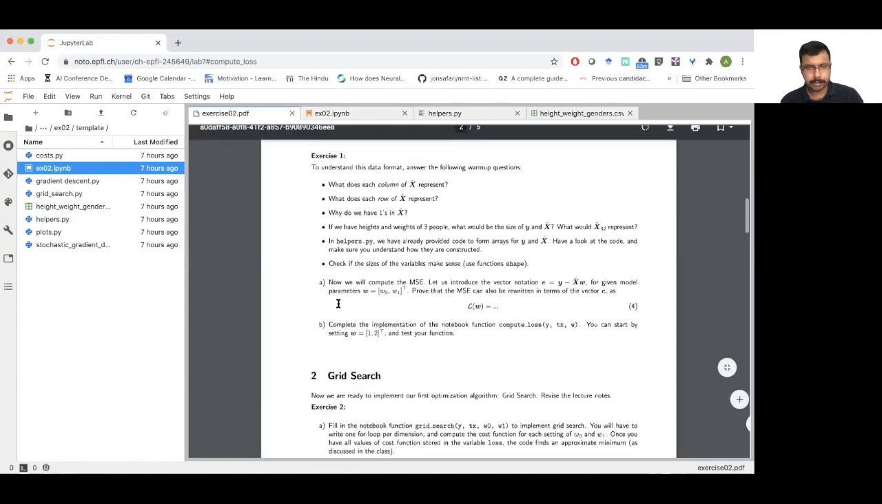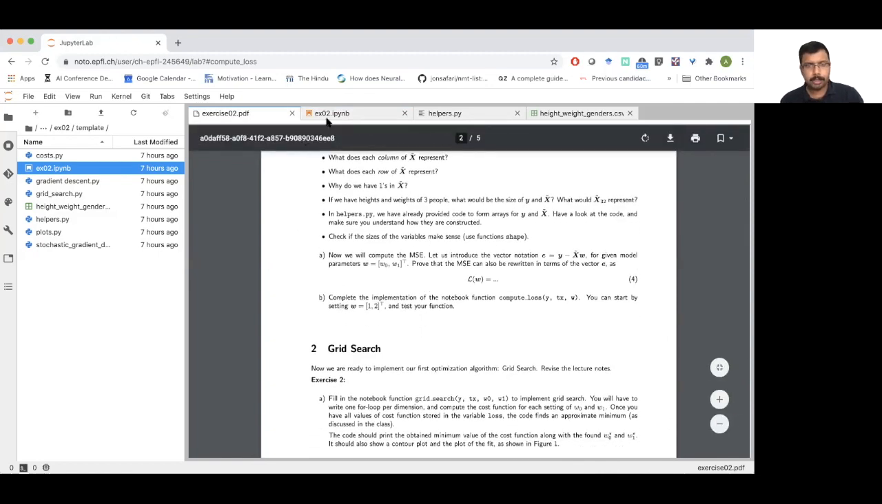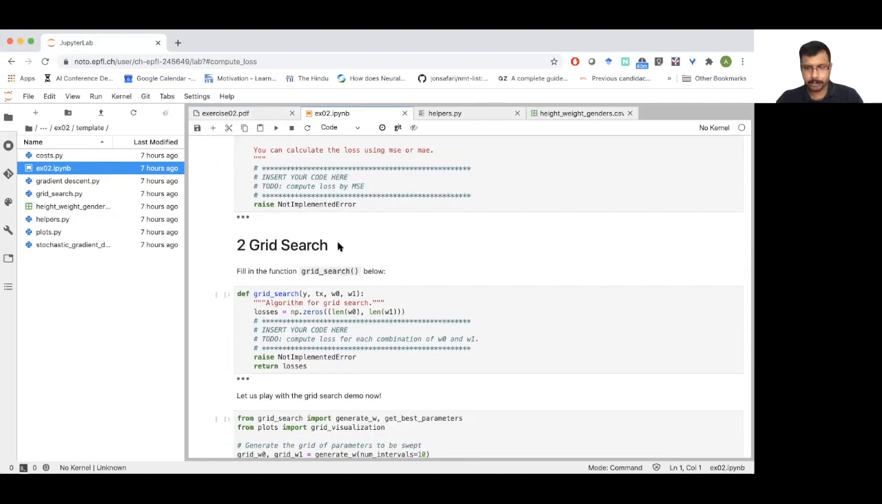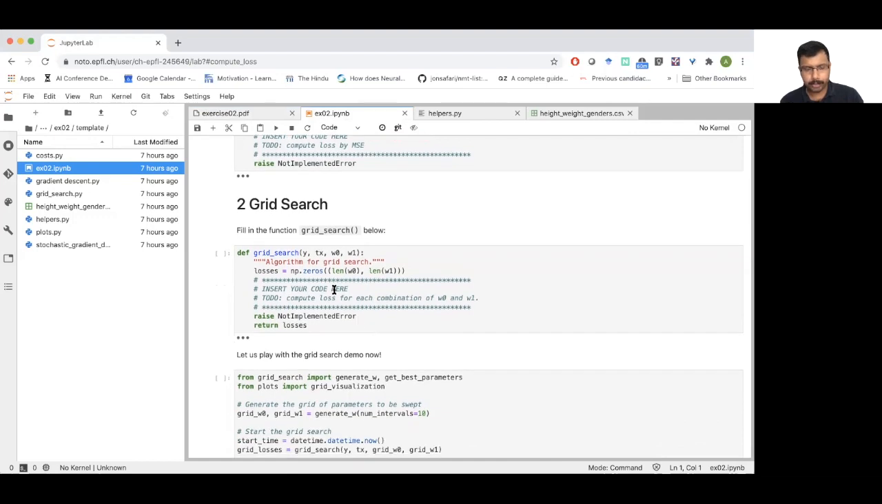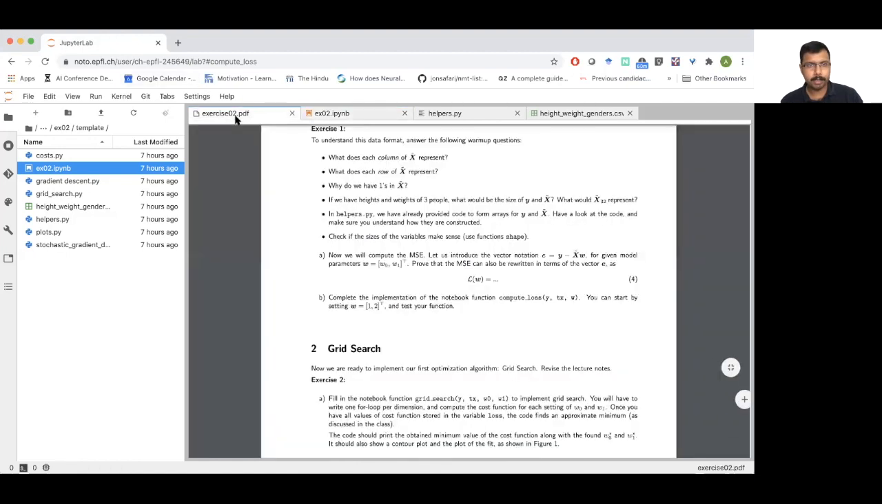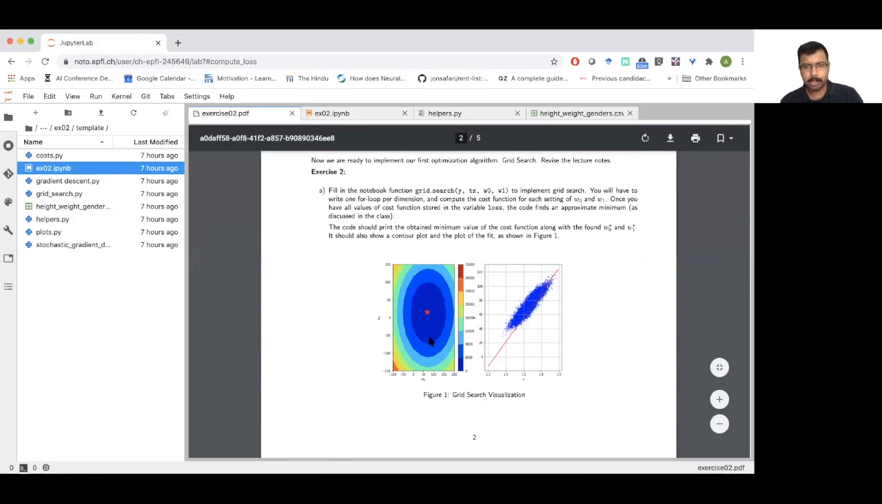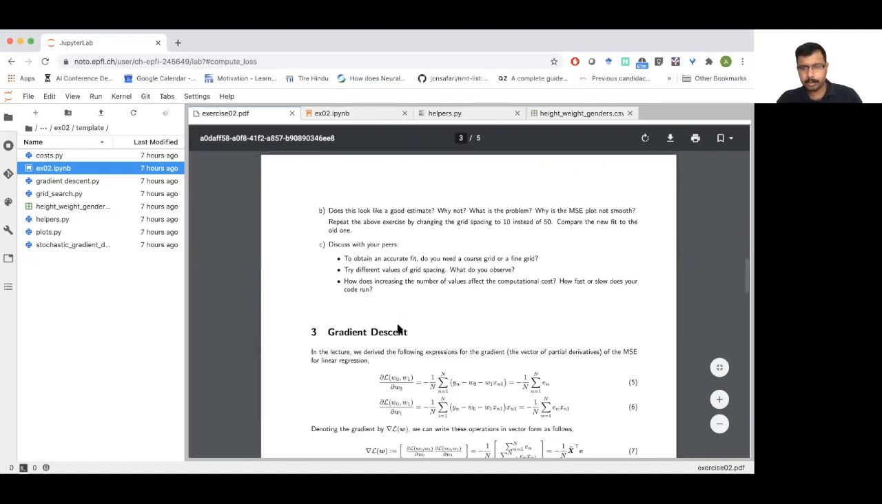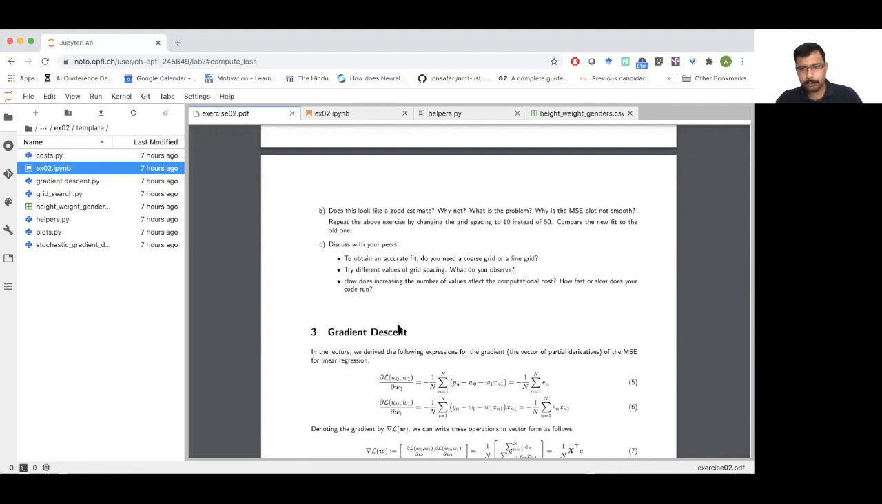So once you have checked that, you can go to the next exercise, which is to implement grid search. This you can do by just filling in the function here. This takes two lists, one for each parameter, containing the list of values that you want to try for that parameter. And it returns a matrix, losses, which gives the loss value for each combination of the parameters. Once you fill in this function, the rest of the code will find the best parameters, and it will also plot this contour plot like you see here, giving the loss value for the different combinations of the parameters, and also the fitted regression line for the best parameters. You then have certain questions like, does it look like a good estimate? How can you improve it? What about the computation cost, etc.